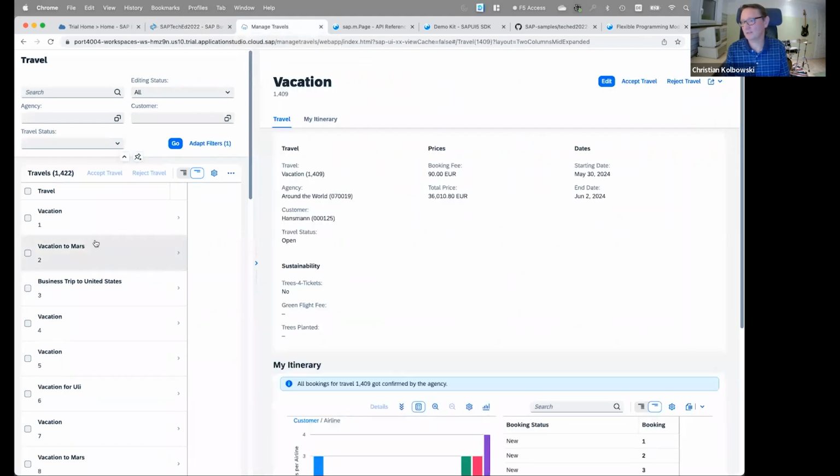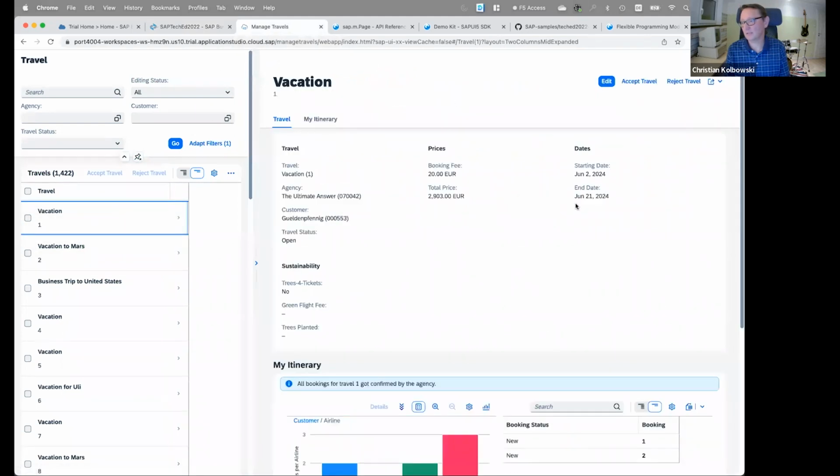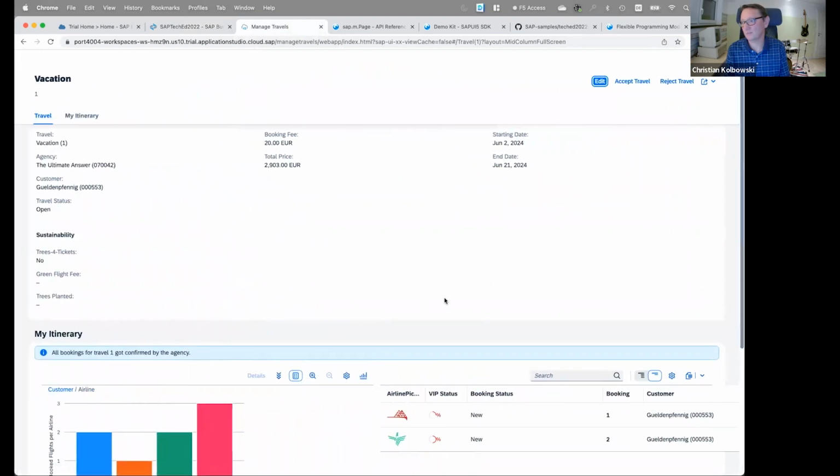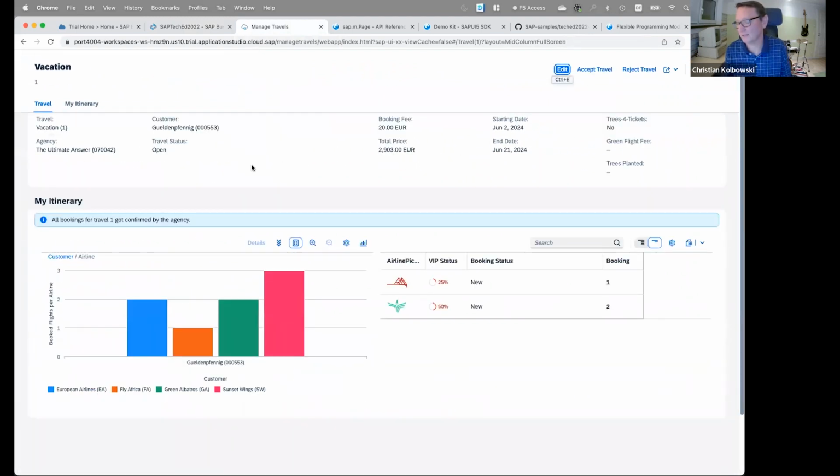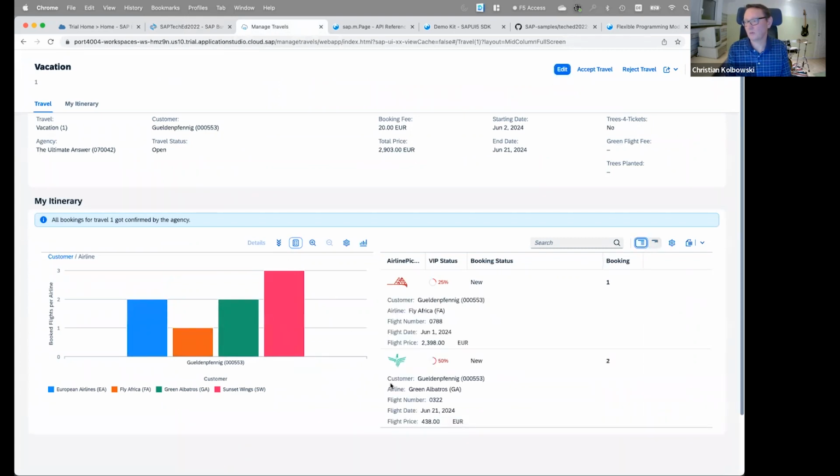We should now see the chart. Let's just select the travel here and maybe expand this a bit. Okay, we can now see the chart next to our table. Now let's do something. We're talking about the VIP status for the current customer.